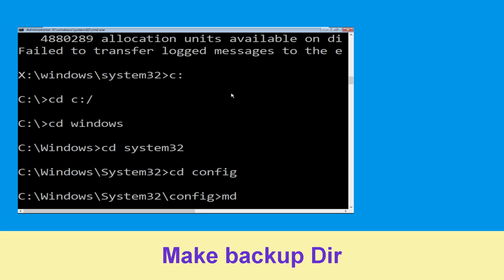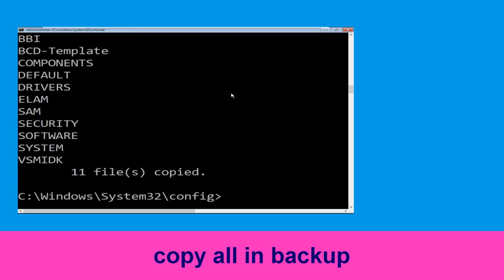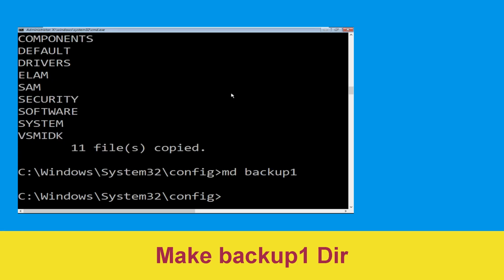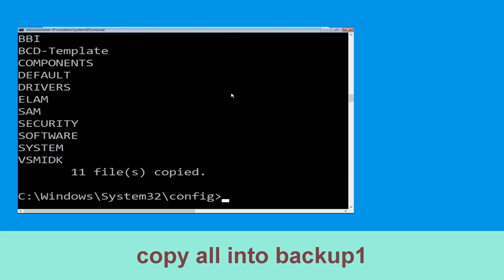Now type md backup and simply hit enter. Now type copy *** backup and simply hit enter to execute the command. Now execute the command md backup1 and simply hit enter. Once we are here, we need to execute this command. Type copy ** backup1 and then press enter from your keyboard to execute this command.